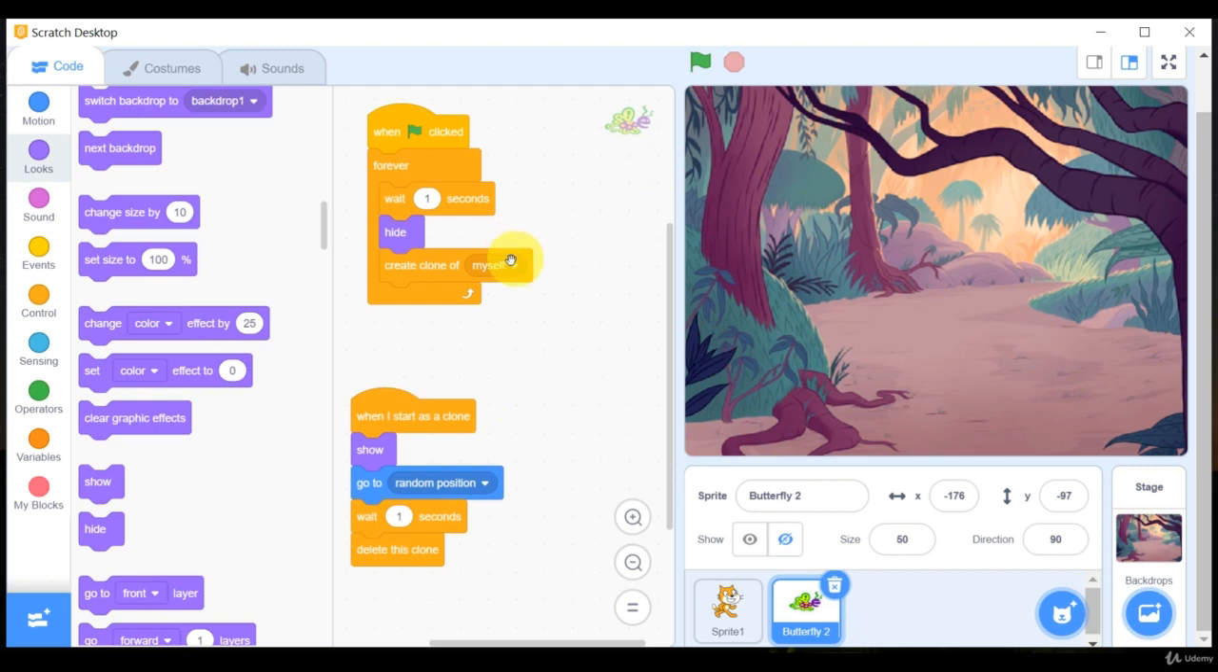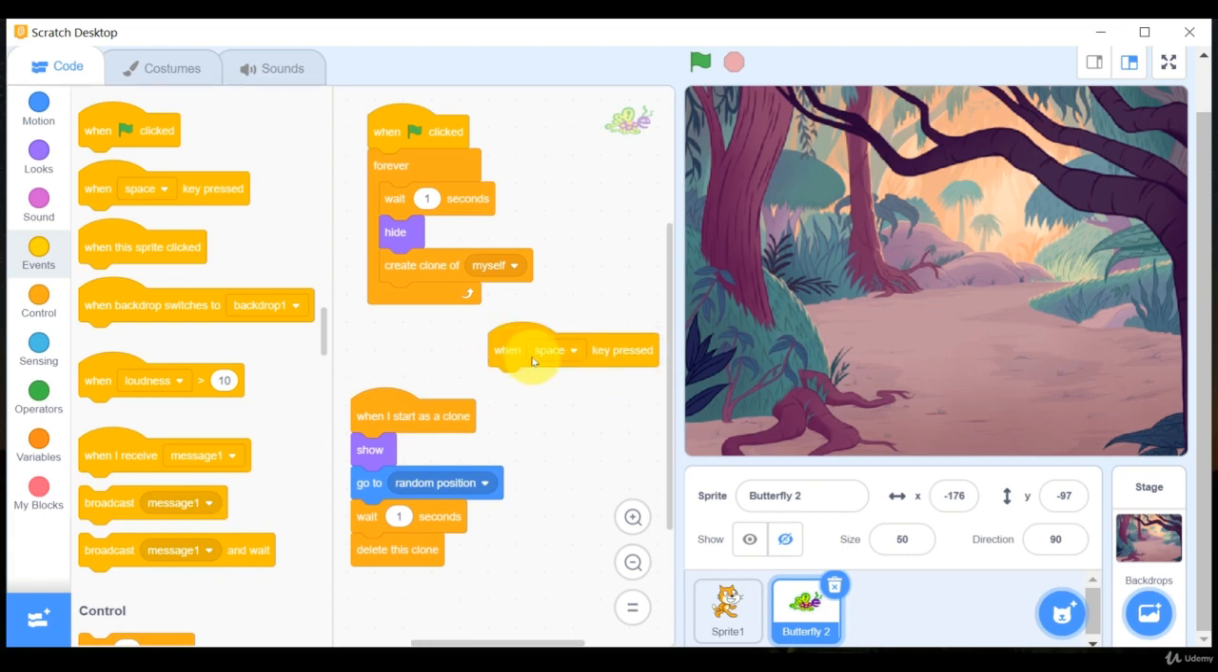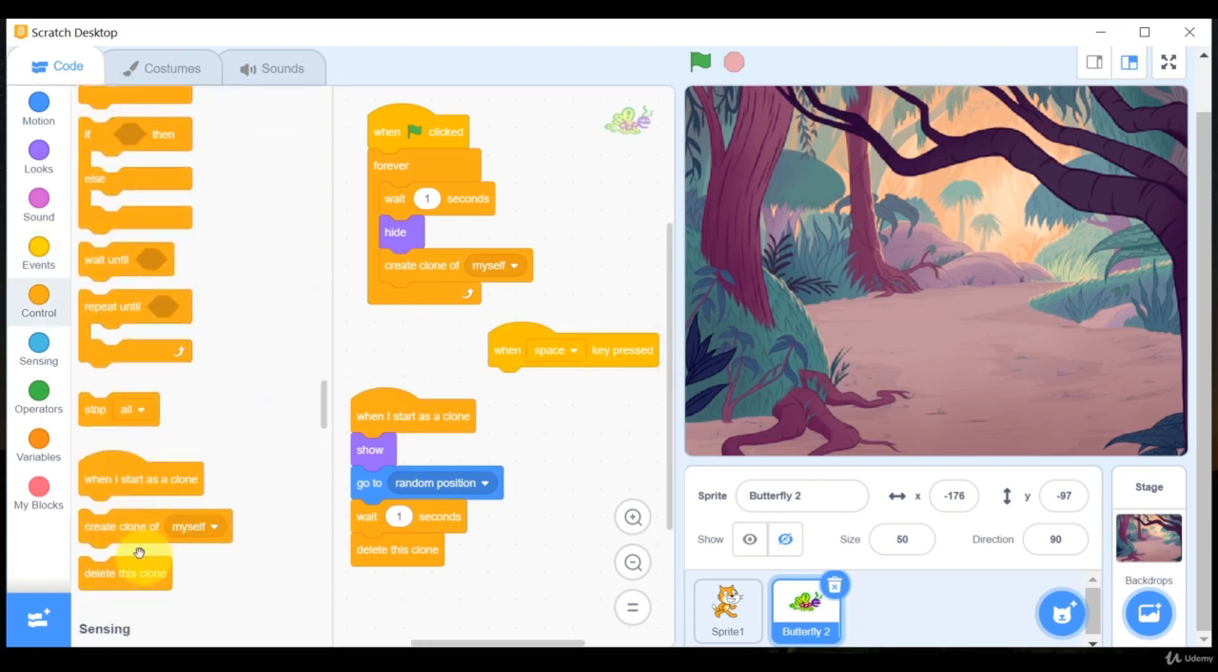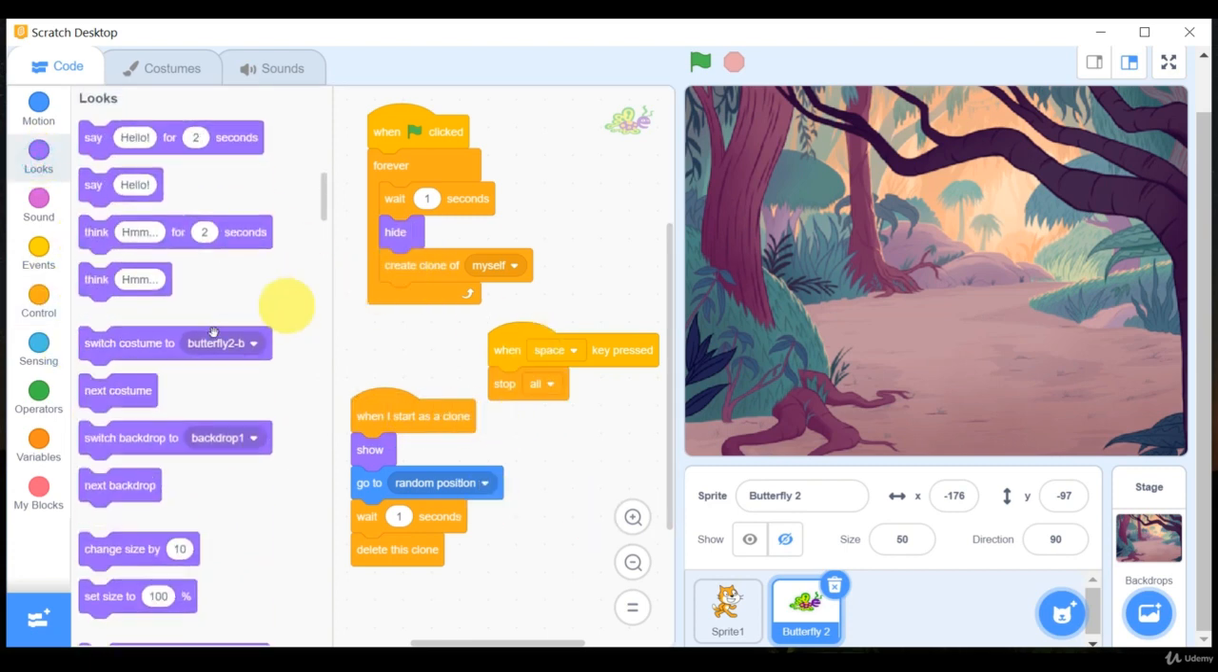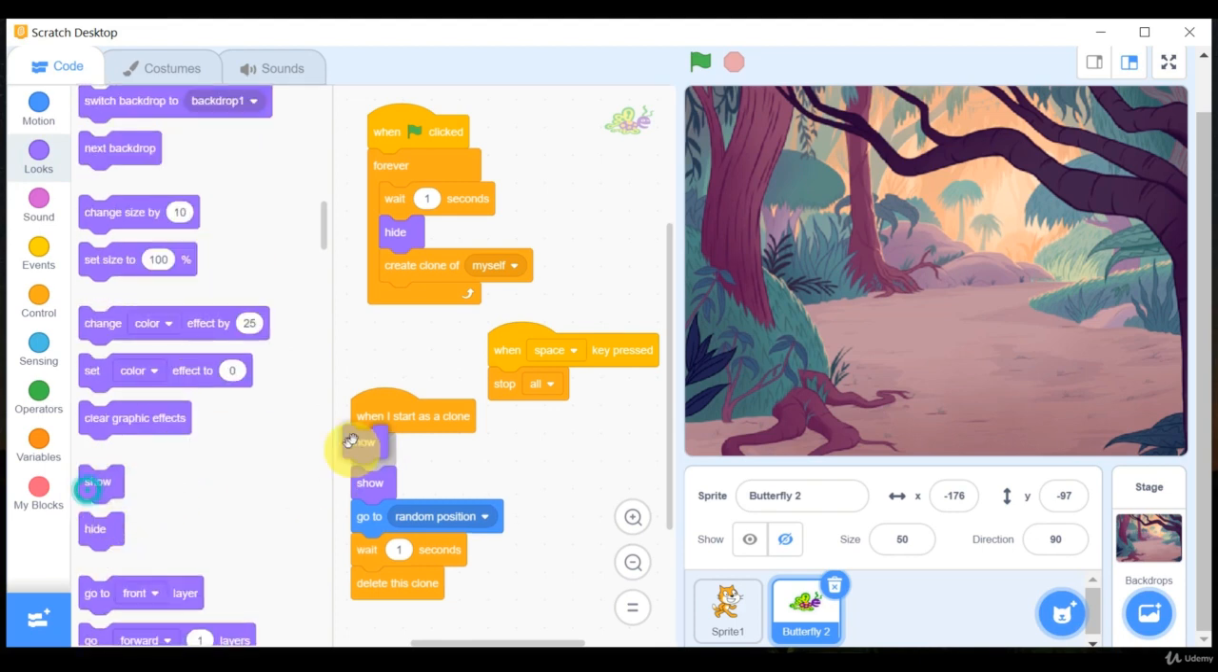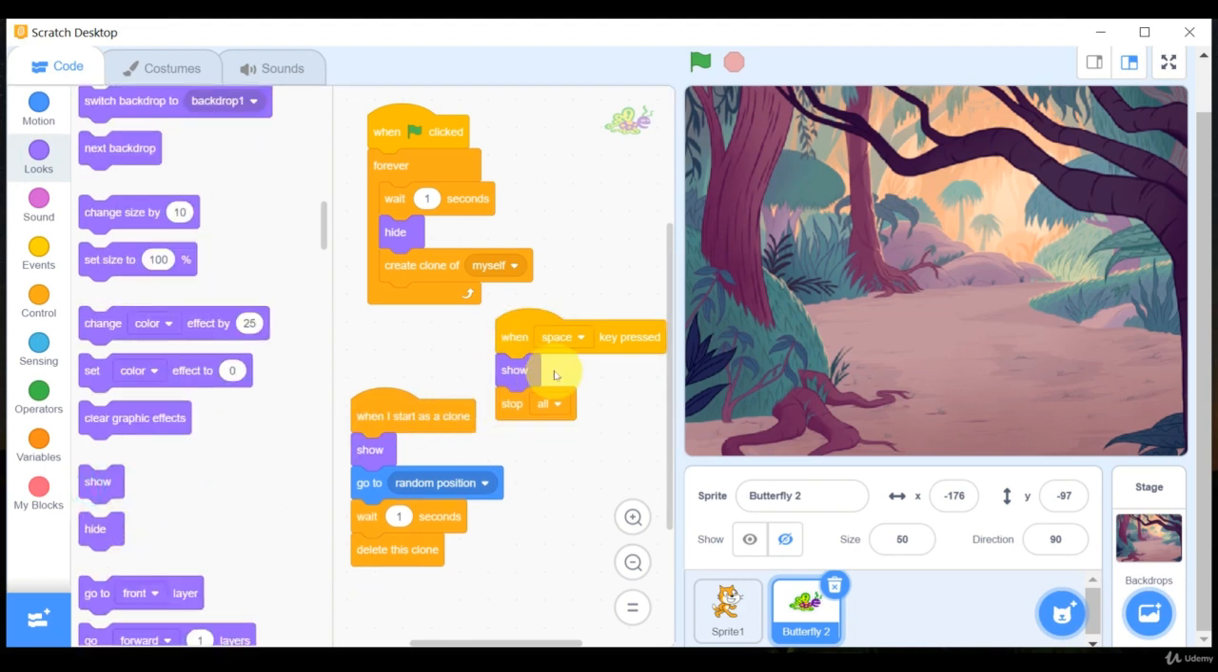When the whole program stops, this first sprite is not visible. So for stopping, we can use the space key. Whenever we hit the space key, all the programs will be stopped and this sprite will be visible. If we hit the space key now, this sprite is visible. If we run it, these are different clones, and if we hit the space key, the original is visible. This is how we can use cloning.